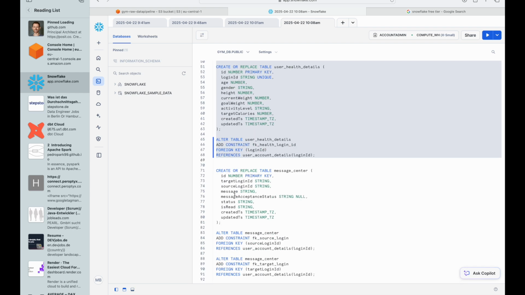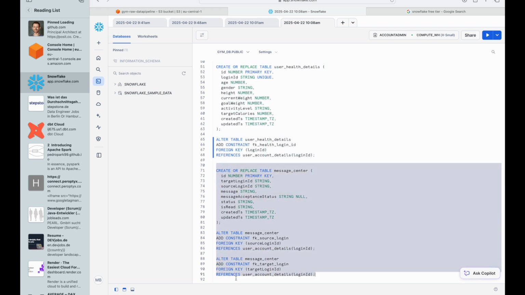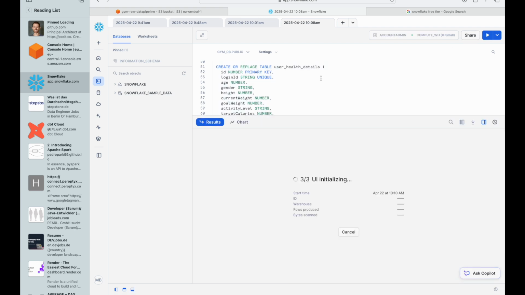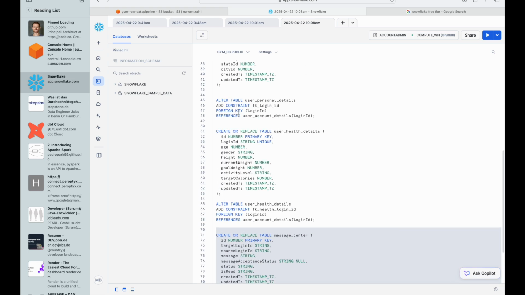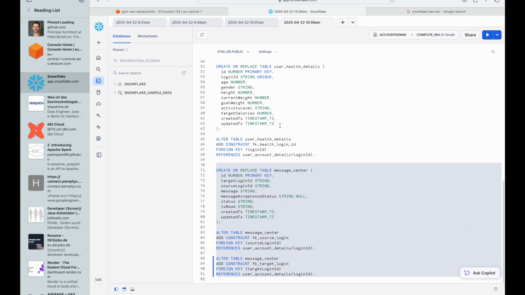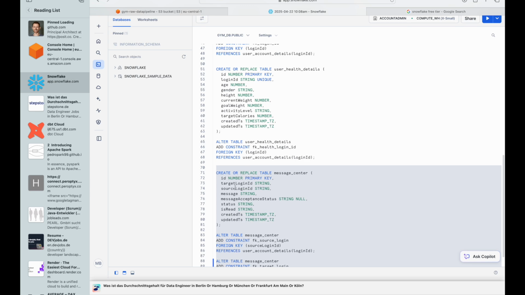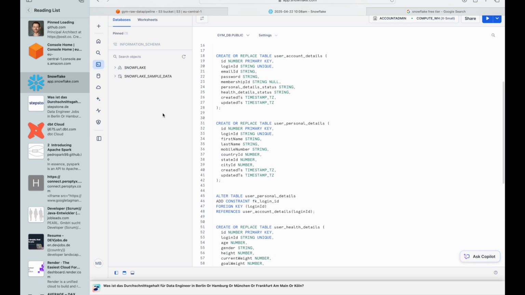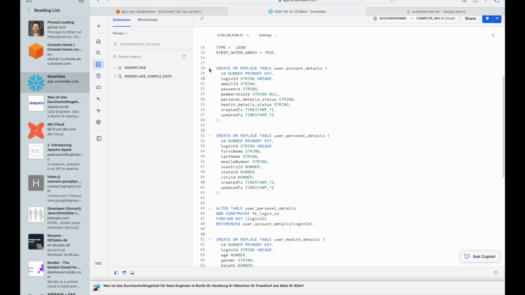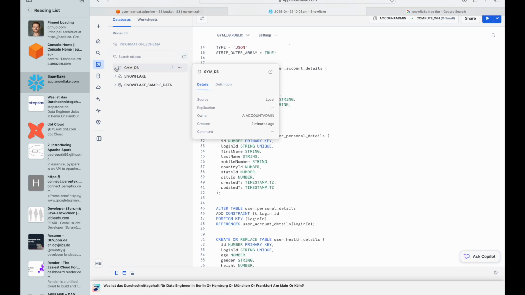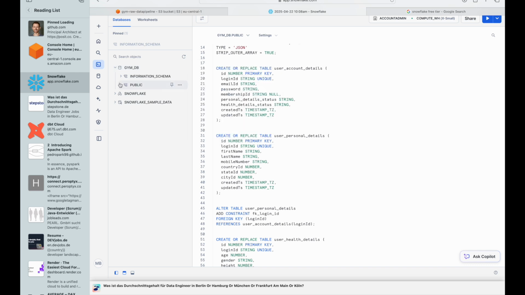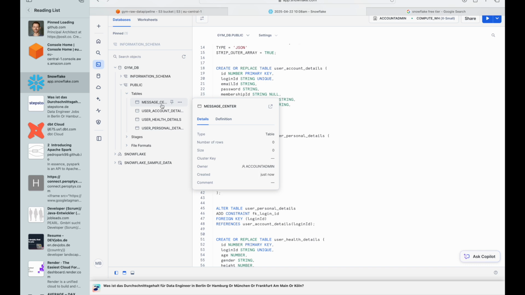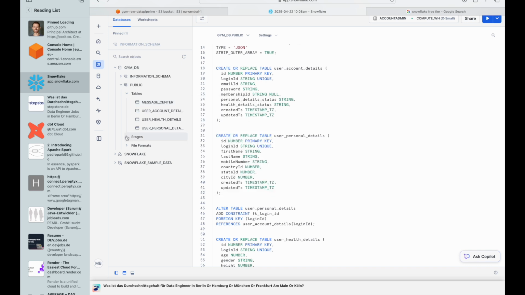And finally, the message center. This holds the information about the messages, and it also has a one-to-one relationship with our user account details, but it has 2 foreign keys, one for the target login ID, one for the source login ID. Once we have created our database, we can check within here. So we have created our database, and we also have created our tables, but we can see that no information is within our tables, and we also have a raw stage, and finally the format.